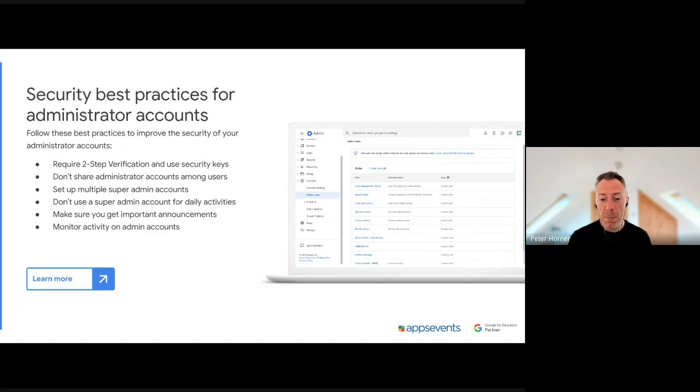You also want to set up multiple administrator accounts and don't use your super admin account for daily activities. Have a separate staff account, which you use for your regular schoolwork, emails, and using other third-party services. But when it comes to managing things in the admin console as a super admin, have that as a separate account.